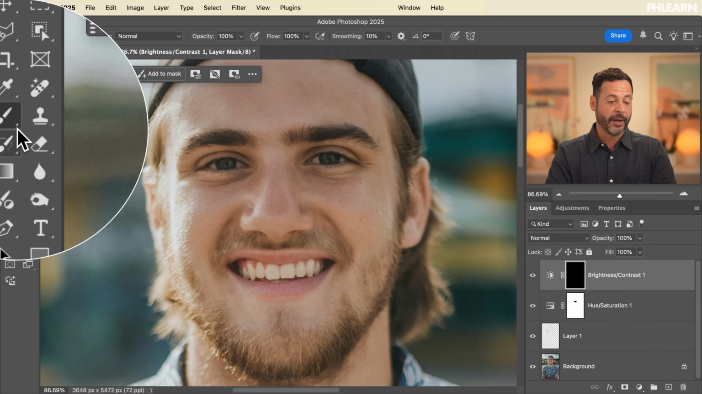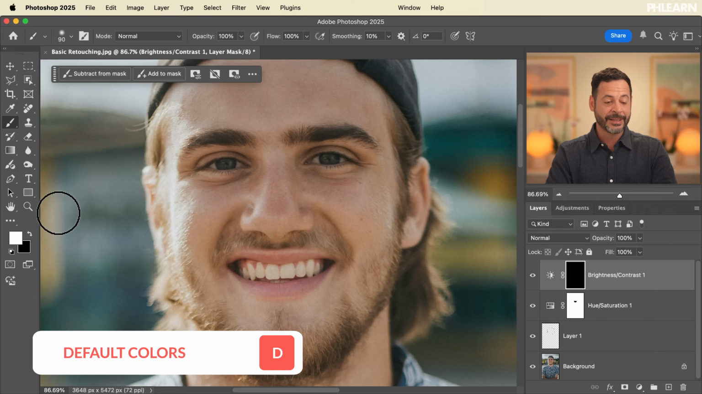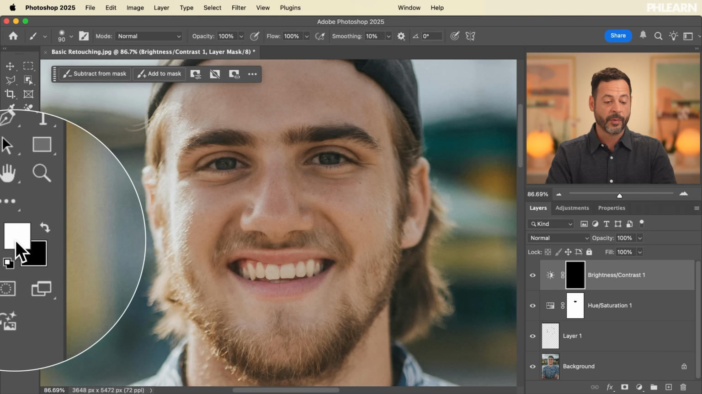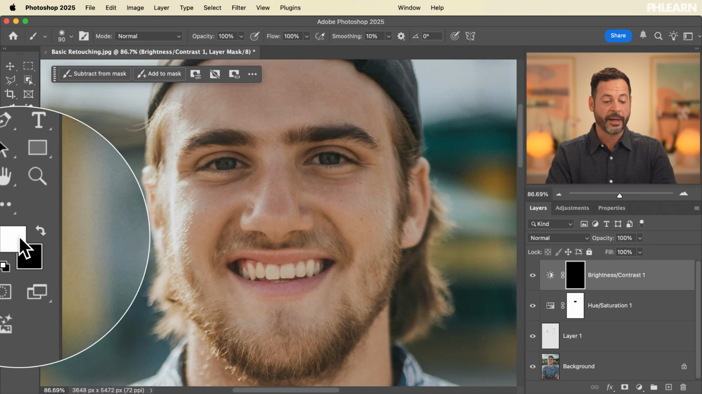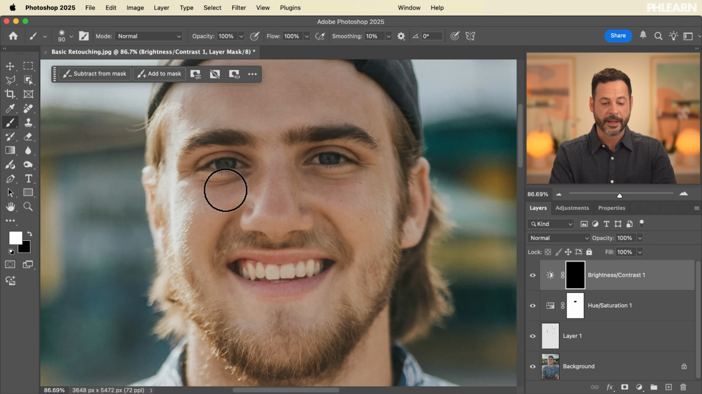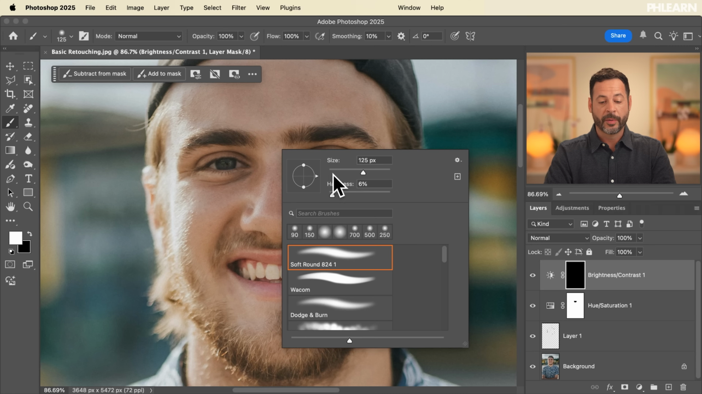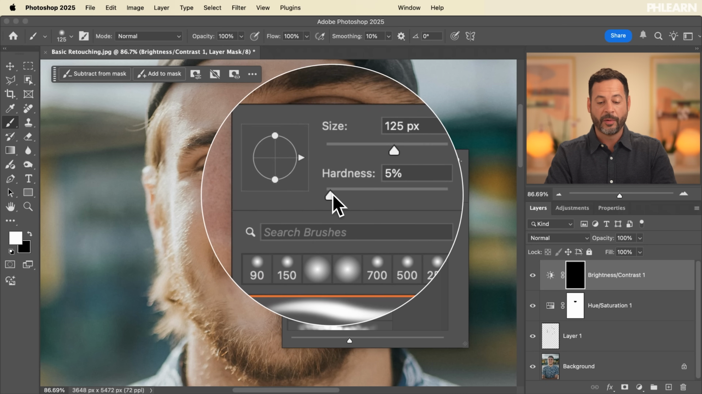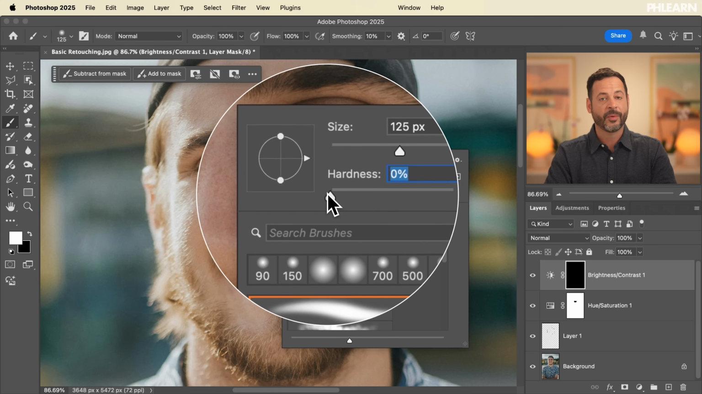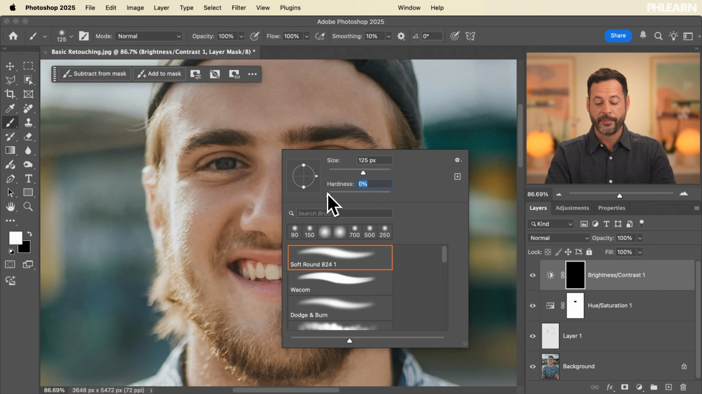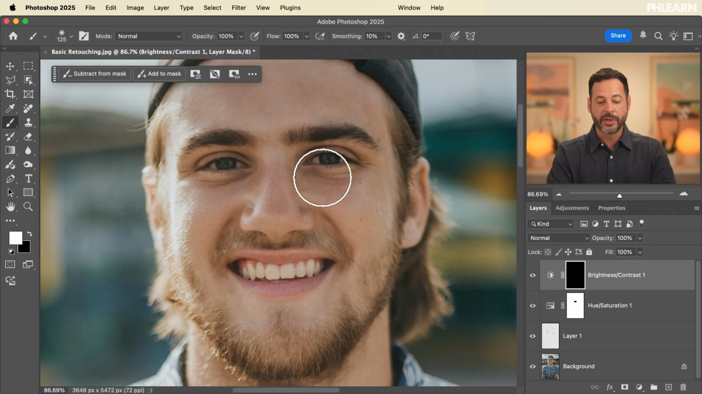So we got our brush tool now, okay? I'm going to hit D for my default colors, okay? D for your default colors, and it's always going to be white and black. So you can see white is now my foreground color. Fantastic. Now we're going to right click here. We're going to make sure that our hardness, I'm going to pop that all the way down to 0%. We don't want a hard edge brush here. We want this to be nice and soft brush. Okay, there we go. Let's hit enter. And then you can use your open and close brackets to make your brush larger and smaller.